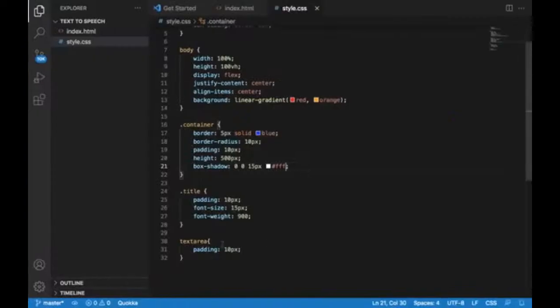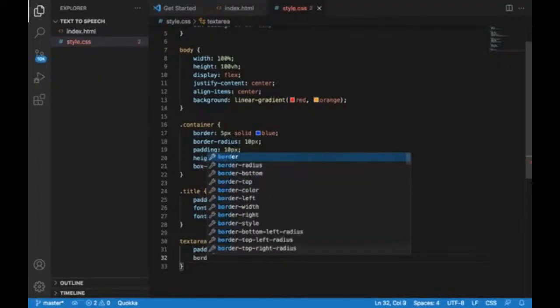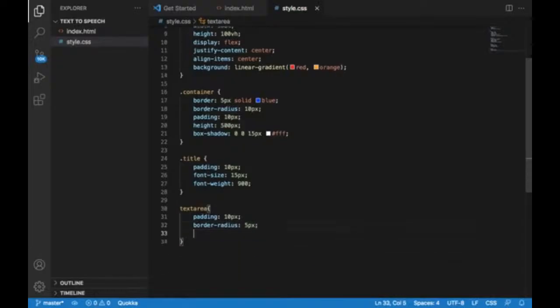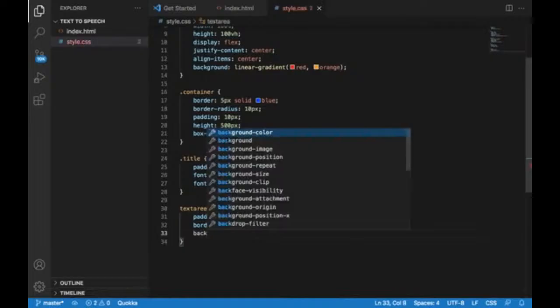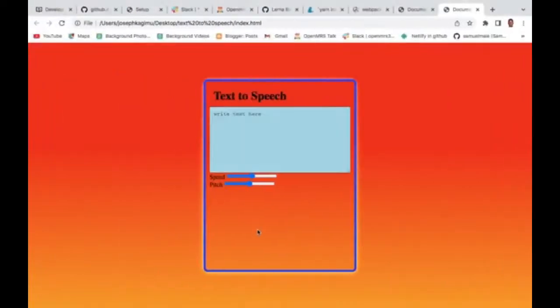For the text area, we have a border radius of 5 pixels. Text area, then background color to be light blue. Now we are seeing something.